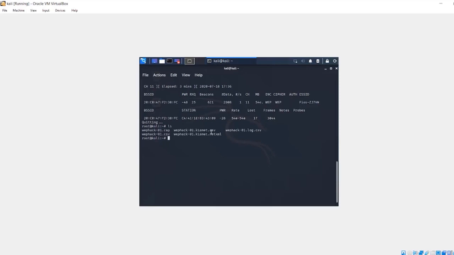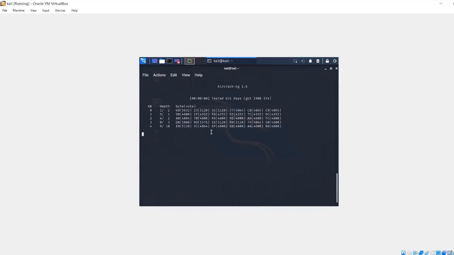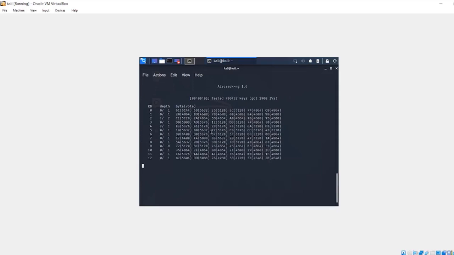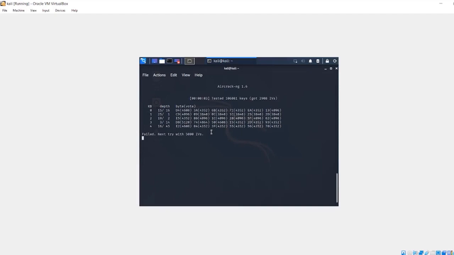Okay, but for this attack, we now have this .cap file. So we're gonna use aircrack-ng to try to decrypt it and spit the key out. So let's do aircrack-ng and then the file name, webpack-01.cap, and then we're gonna hit enter. Now it's going through and it's going to try to hack.